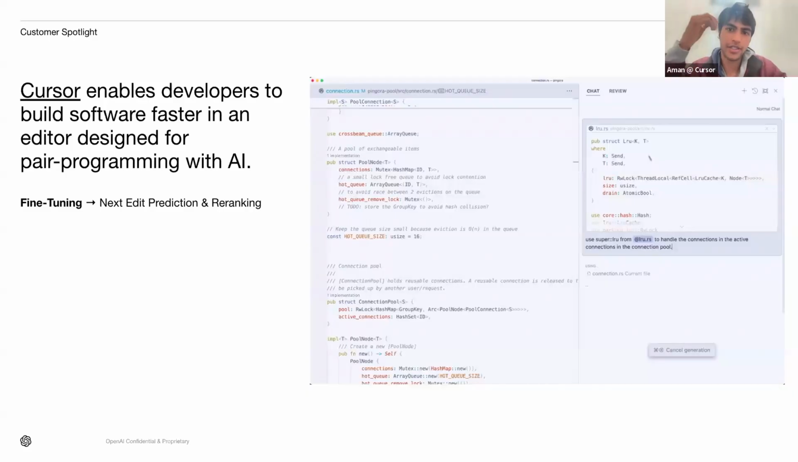Cursor is an IDE that's built for programming with AI. It is, in my opinion, the best AI-assisted coding experience, and it's powered by both very strong models and a fantastic UX. Today, I'll talk about how some of these strong models were unlocked by fine-tuning via OpenAI's API.